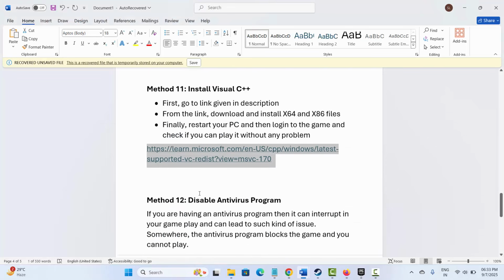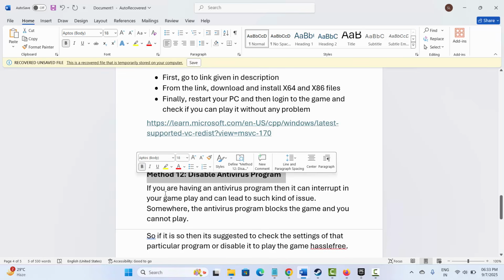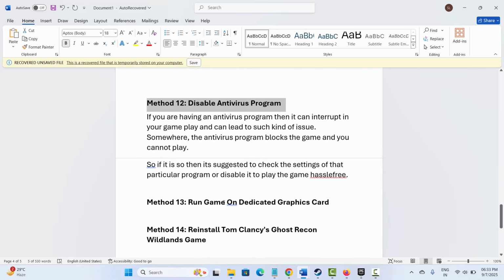Next is to disable antivirus program. So if you are having any antivirus program installed on your system, then you are suggested to disable it, as this can interrupt your gameplay and can lead to such kind of issues. So it's suggested to check the settings of that particular program or disable the antivirus program and then check if it helps to resolve the problem.